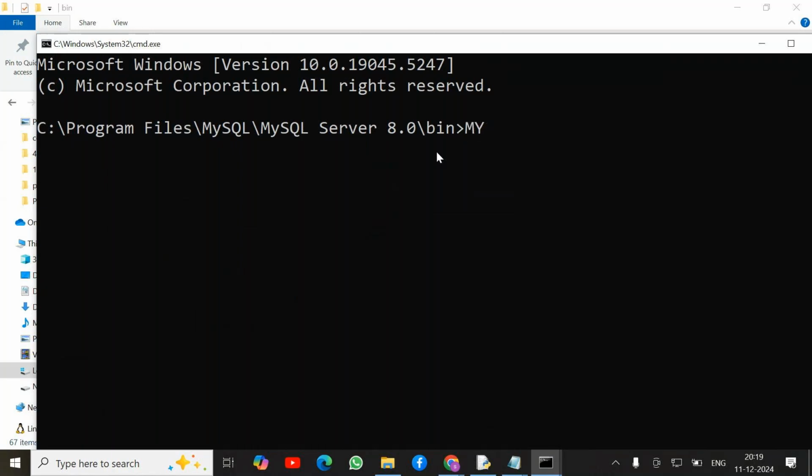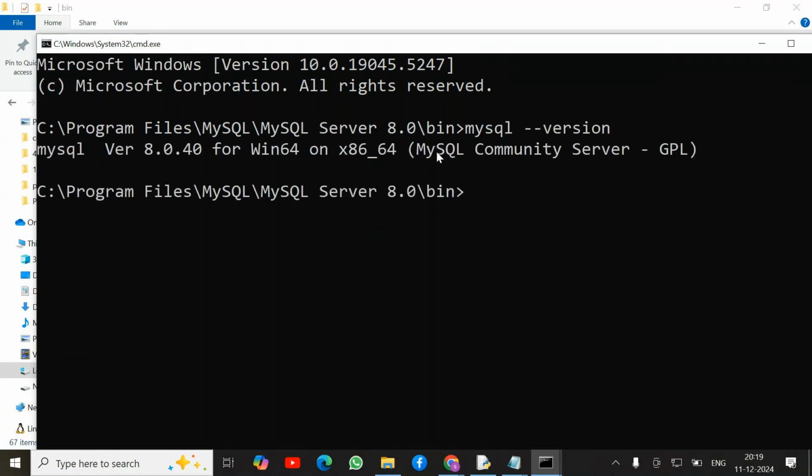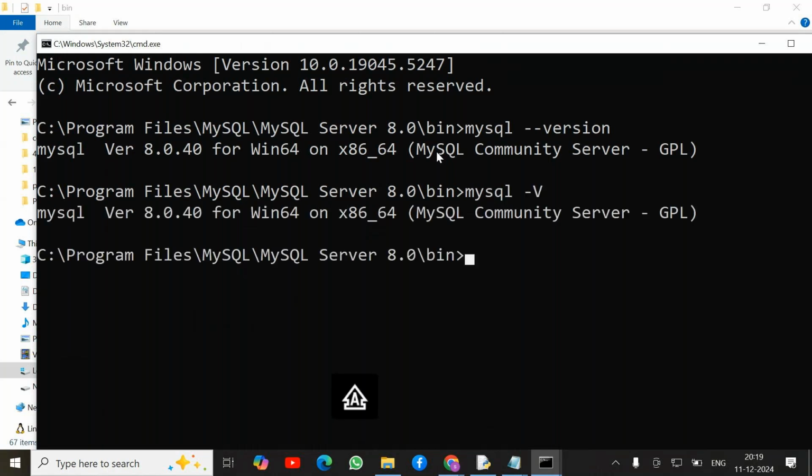mysql hyphen version, or mysql capital V. Okay, that means in my system the MySQL database server is successfully installed. Are you clear?